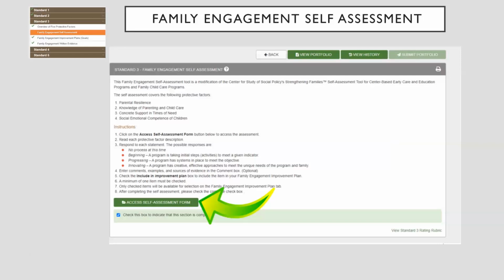The next section of Standard 3 is the Family Engagement Self-Assessment. This self-assessment covers the following 4 protective factors. When you are ready to complete the self-assessment, you want to click the green Access Self-Assessment form. You'll read each protective factor description and provide a response based off of where your program is at this time. Here you can see the available responses. If you would like, you can enter comments, examples, or evidence into the comment box. However, this is not required.